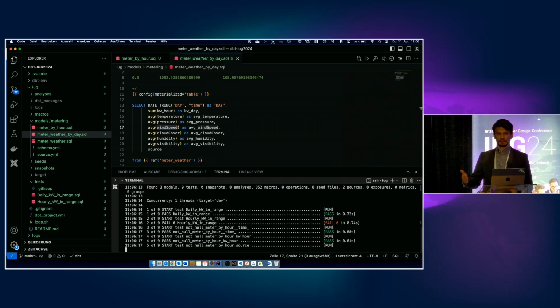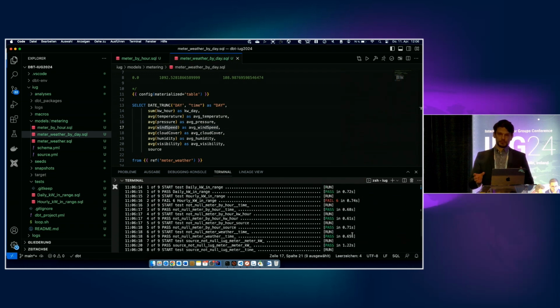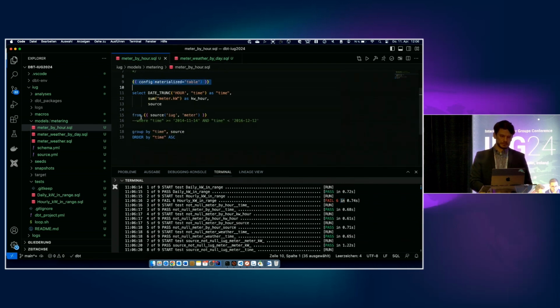Again, that's SQL that you write to test your data, to provide some data quality tests. And I just put in some simple statements like the amount of kilowatt per hour must not be higher than X by Z and so on. And here we see we have a failure in one test, and that's easy to fix.